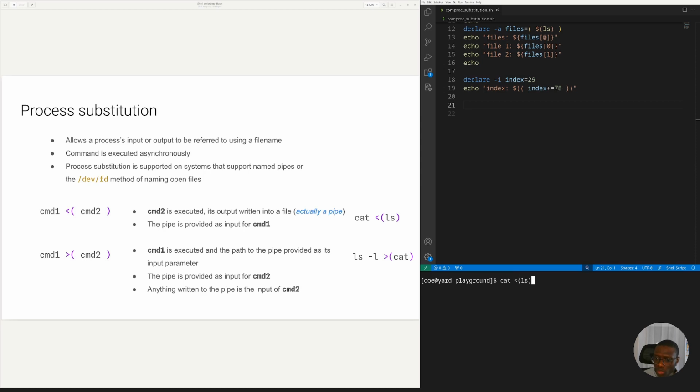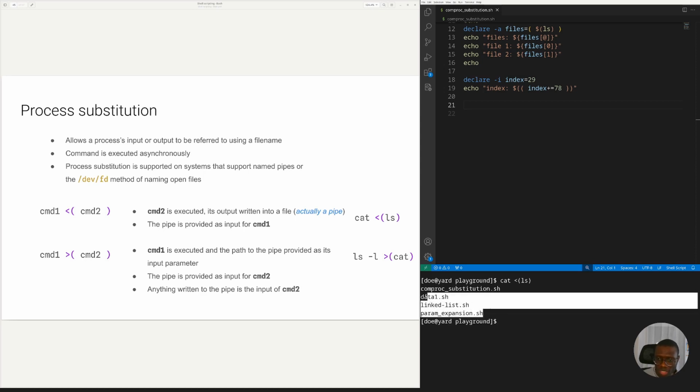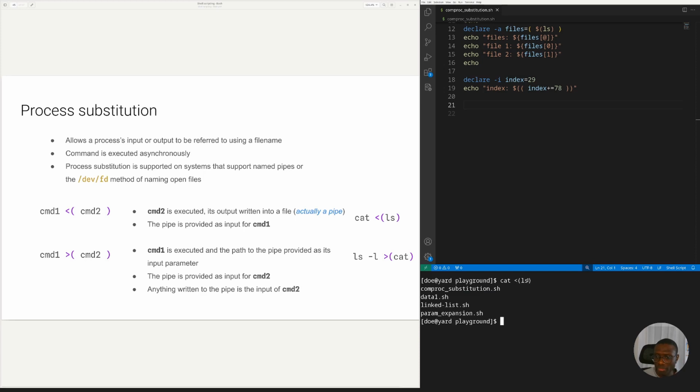And ls will also be executed, and its output will be redirected to that pipe. So as long as there is no data inside the pipe, the cat command will hang and wait. And when ls has written its output inside the pipe, then the cat command will be successful and print out the output of the ls command. So if we execute, we just see the list of the files present in the current directory, which is just coming from the ls command.